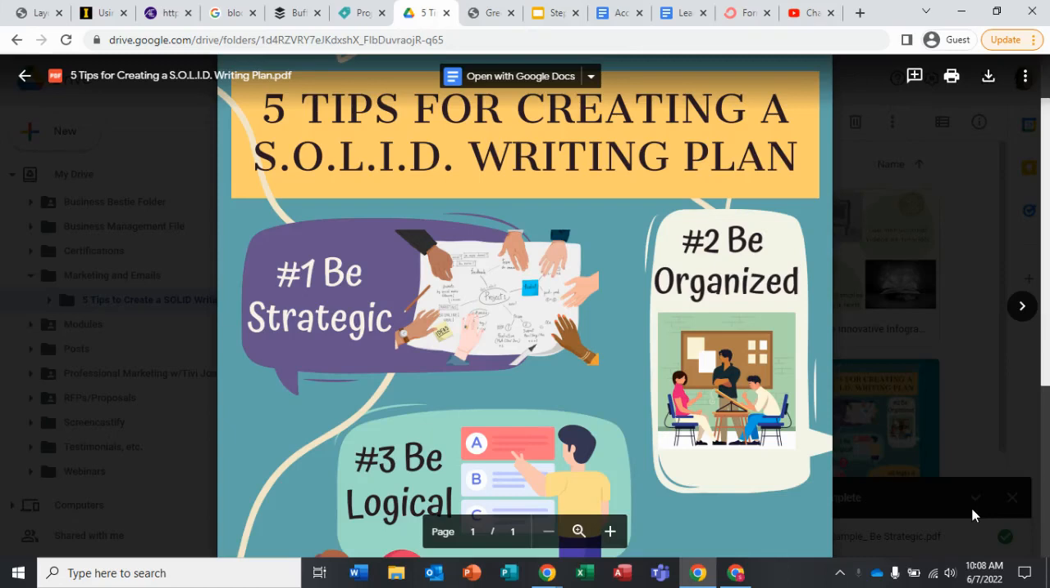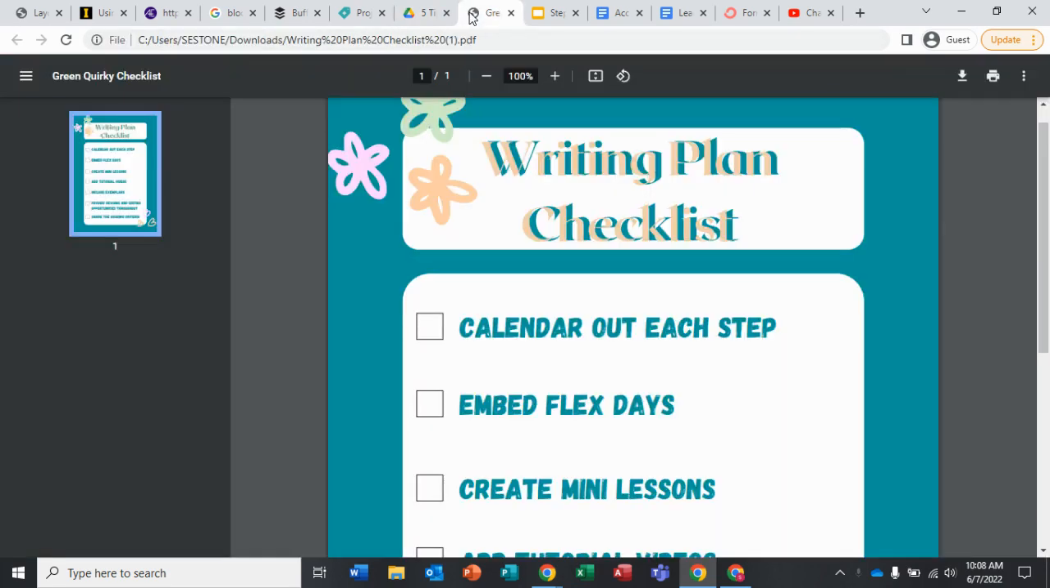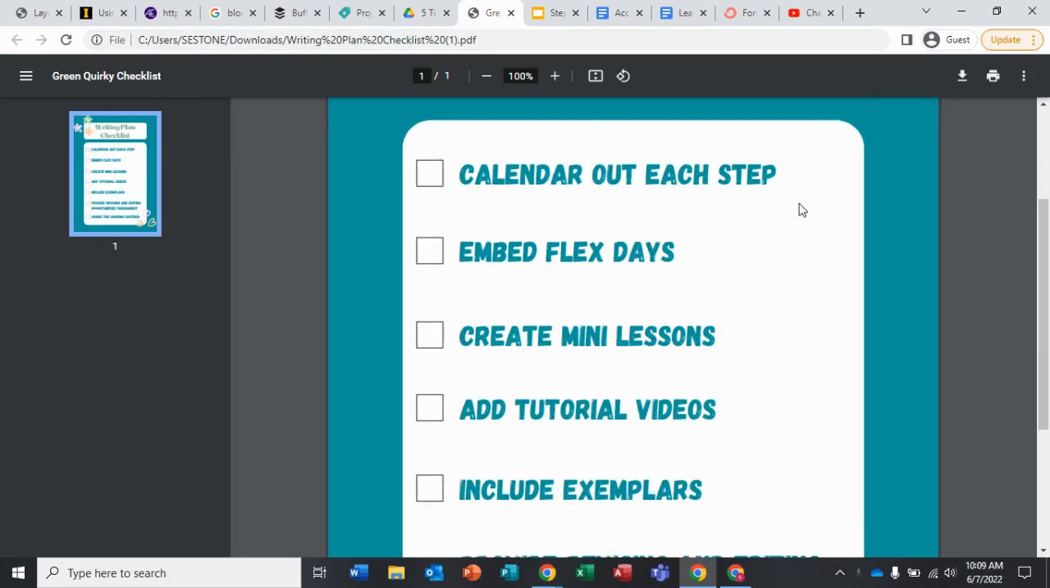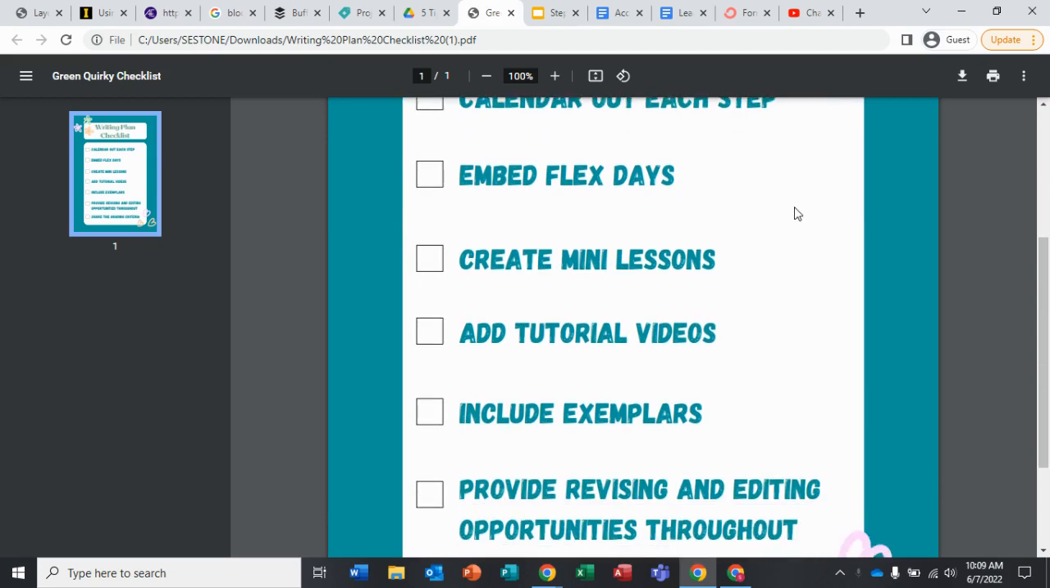Number two, be organized. Very, very similar to solid tip number one, but this component now moves the planning from what needs to be done to actually making sure that you are doing it in an effective manner. And so, what I have provided you is a free checklist that you could go ahead and download. Y'all, I use this checklist all the time because guess what?